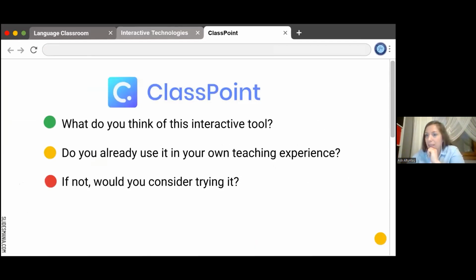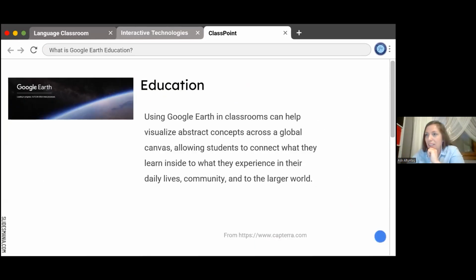My next tool is Google Earth Education. Have you used it before?